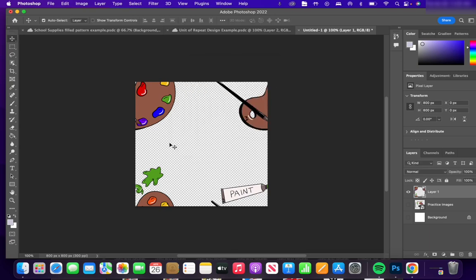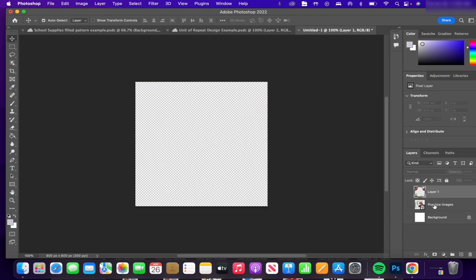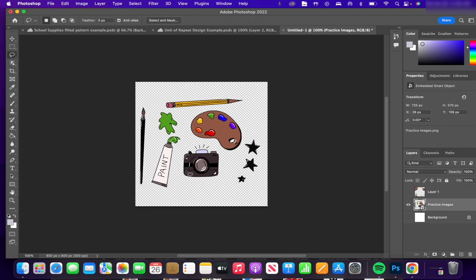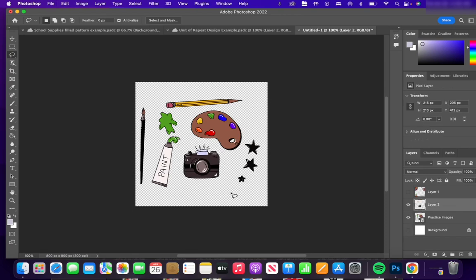So we're not done yet. We need to fill the empty space here with the remaining images from our practice images layer. So in order to do that, I'm going to just turn off my offset layer and then turn back on my practice images and make sure I click that and highlight that, or else I won't be copying and pasting from there. So we're going to go back to the lasso tool and we're going to make a copy of the remaining images. So that includes my camera, Control C, Control V, click practice images again.